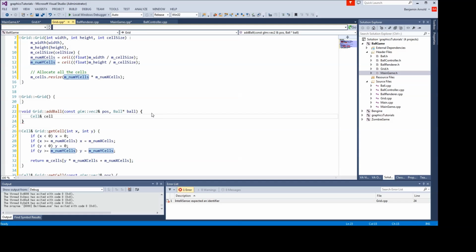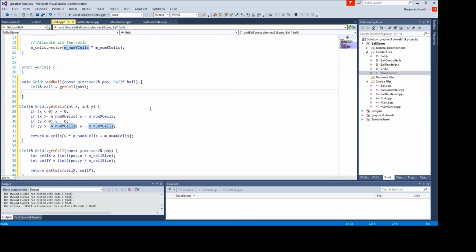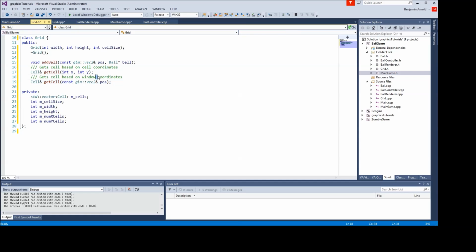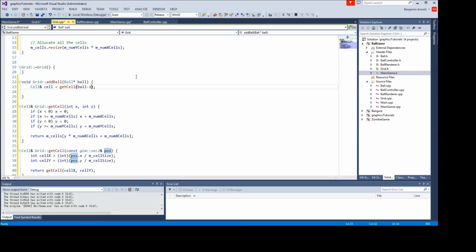These, or cell, we'll just call it cell, equals get cell on pos. Like that. And that'll get the cell that the position belongs to. And now we need to add the... I just realized we don't actually need the position here, since the ball contains a position. Look at that. So that's 2 mistakes I've made so far. So we'll say ball dot position, arrow position, since it's a pointer.